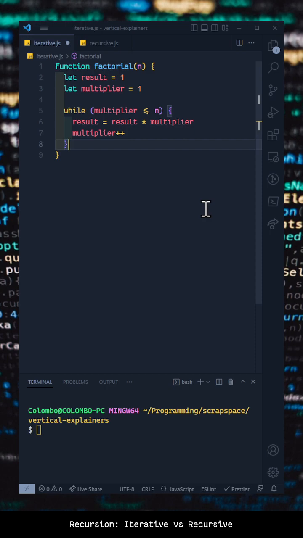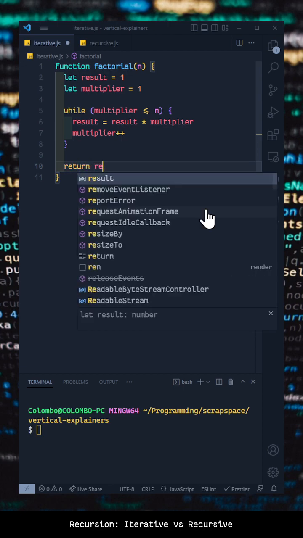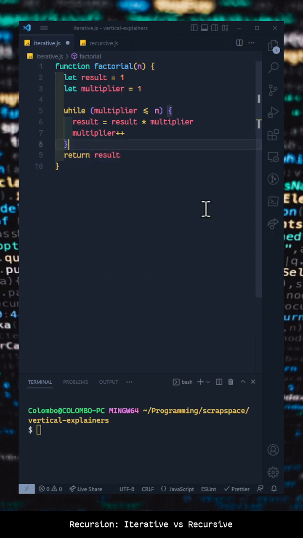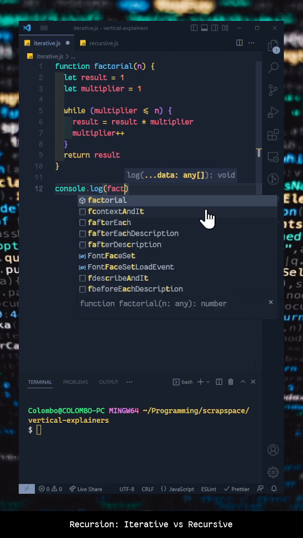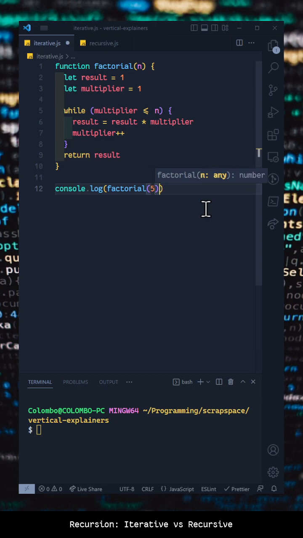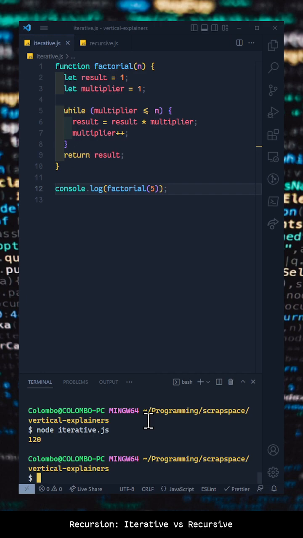Once multiplier is finally bigger than n, we want to stop multiplying. Because as you can see, we don't go to 0 and we don't go to -6 in the example of the 5 factorial. So instead what we're going to do is we're going to return result. For us to see the result, we'll need to console log this, so that way it appears down in the terminal down below. So we're going to do factorial. We're going to give it a real input now that we have an actual definition. We're going to save this and we're going to run the function and see what we get for 5. And we get 120, as expected.